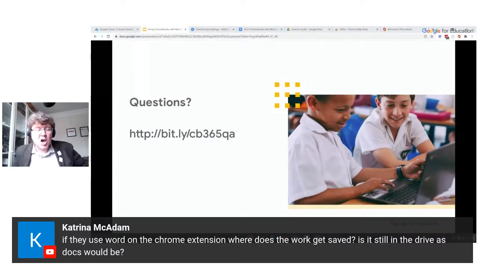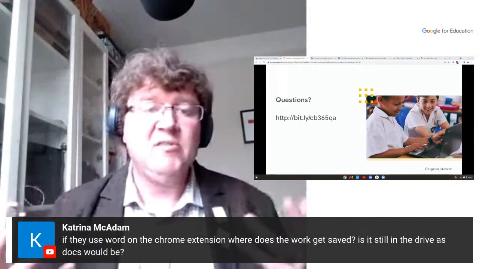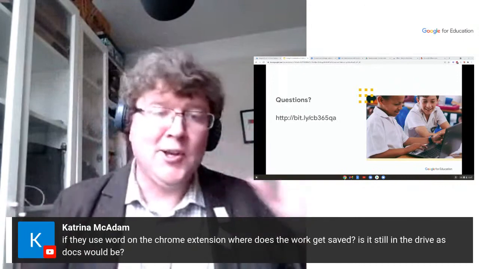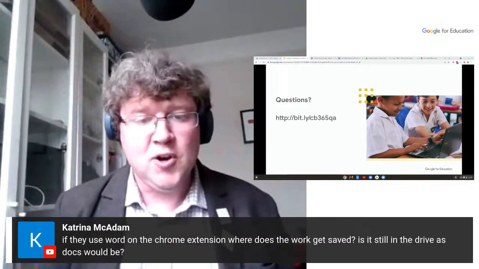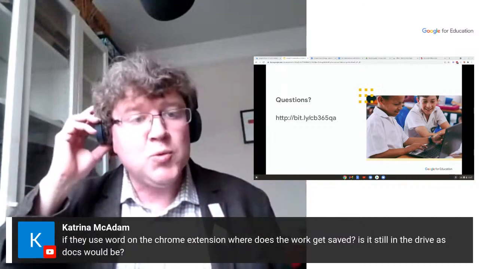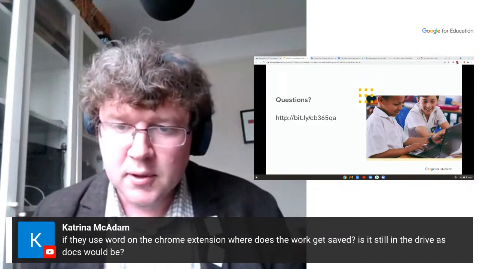So if you start a blank document in Word Online, that's saved back into your OneDrive, very similar to how Google Docs saves to Google Drive. Because it's going to go back to OneDrive, that's where it would be. So again, you can move between devices and access it in that way. So I hope that answers that question.